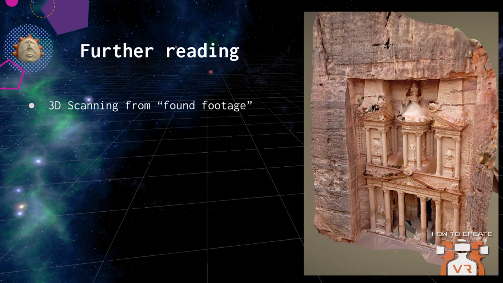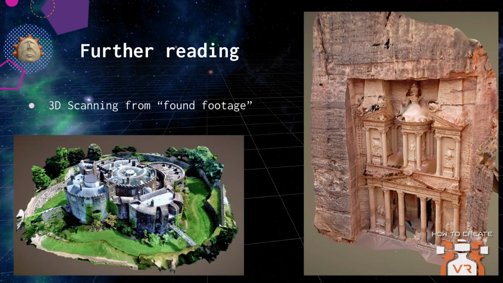Another option, as you mentioned before, is extracting frames from random drone footage that I found on YouTube and processing a 3D scan from that. So I call this found footage scanning, and it's kind of a pastime hobby. Yeah, that wraps it up.